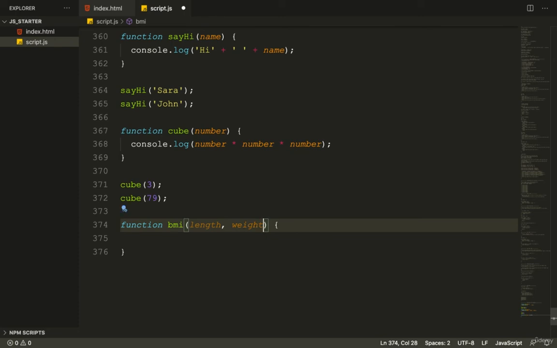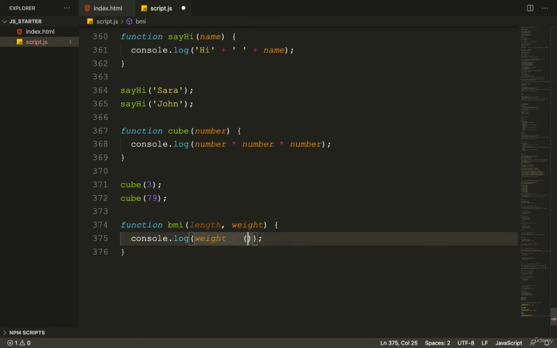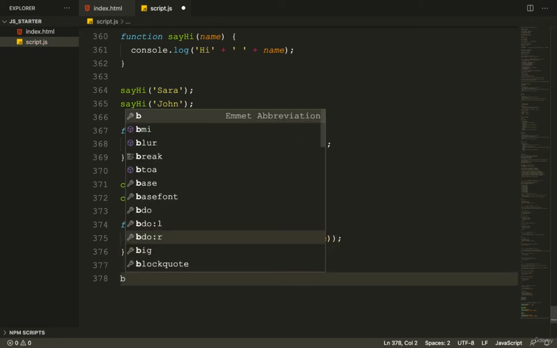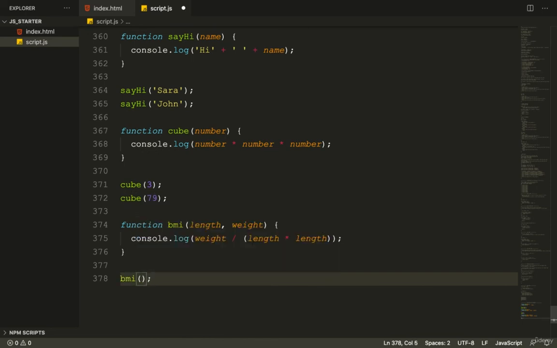All right, you might say height, but what if we're calculating the BMI of a baby? Okay, here inside the function, I say console.log and weight divide length times length. And then to call this function, we just pass in two numbers separated by a comma. So, the first value corresponds with length, and I say 1.80 meters, we'll say, and the second one corresponds with weight, and for weight, I'll say 85 kgs for kilograms.